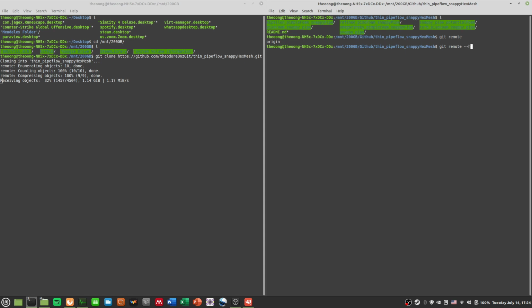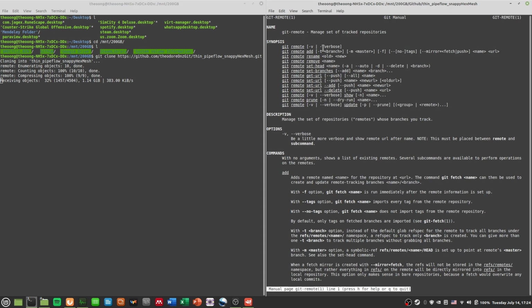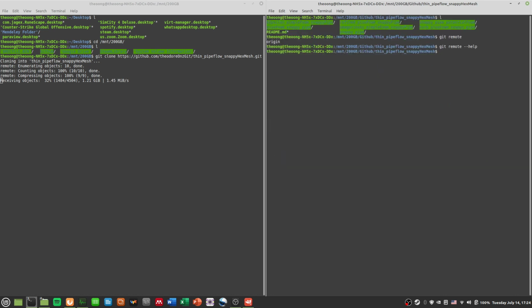If you're not sure, you can always do git remote help. Under Synopsis, it says git remote add, git remote rename, and then git remote remove. So git remote remove is going to get rid of the so-called connection that we are talking about. I've connected this to my repository on GitHub, so I need to remove that.